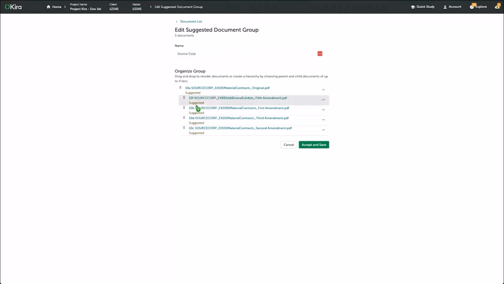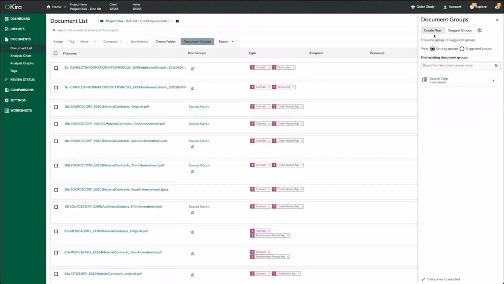Drag and drop the rest of the documents in the correct order, keeping in mind that each indent to the right represents that the doc is an amending document. Once complete, click Save and Accept. When we go back on the document groups, you will see that our new Source Corp group will now exist under the Existing Groups tab.